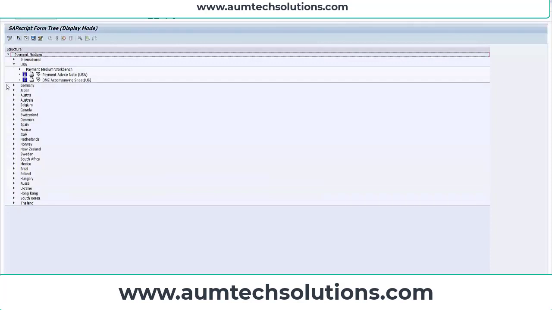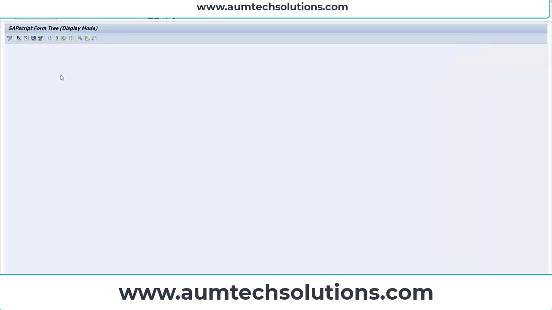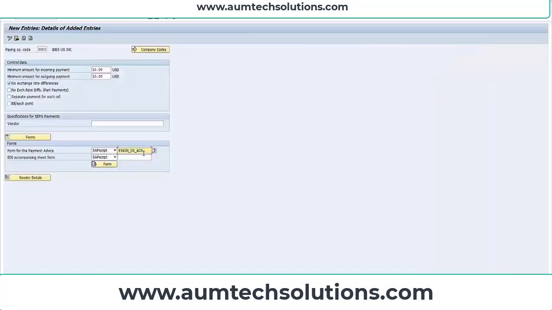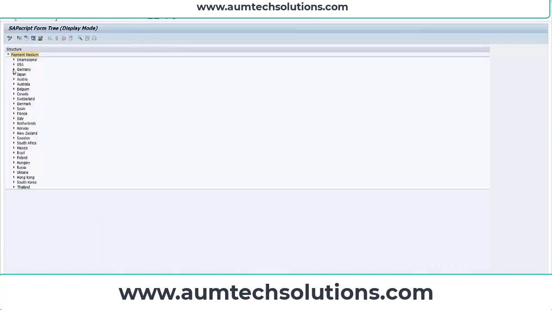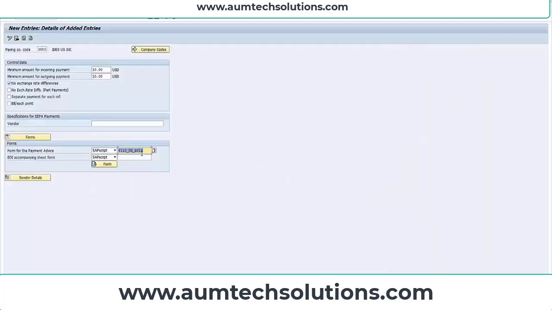Country US, payment advice, payment medium workbench, accompanying sheet. Okay. US payment advice note. Well, fine. F110_US_AWIS.